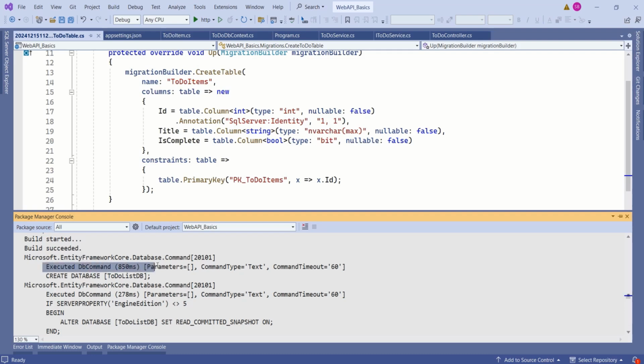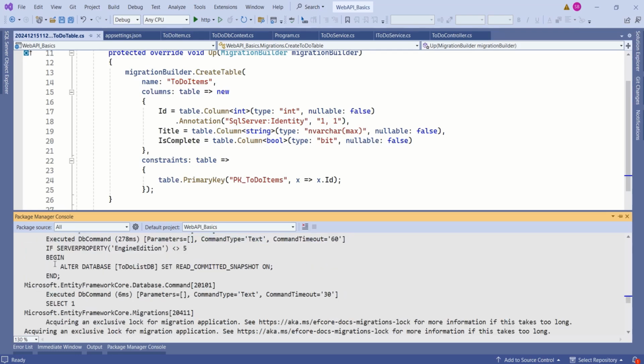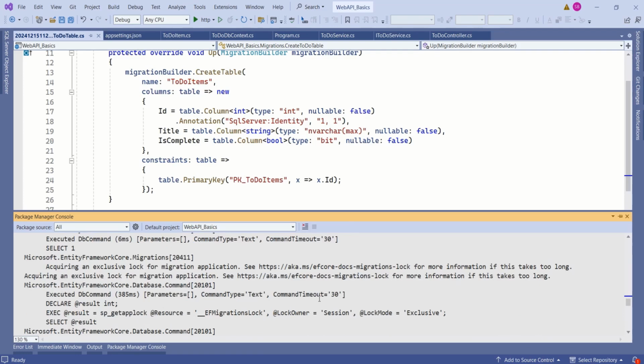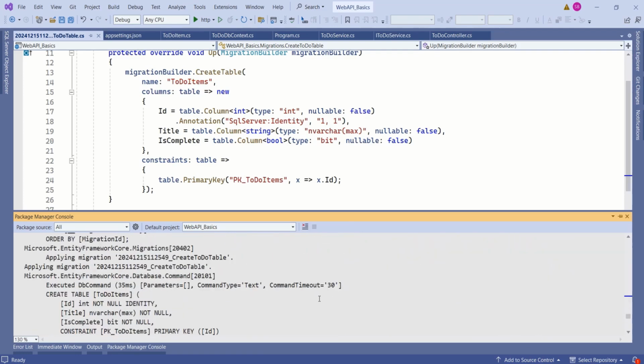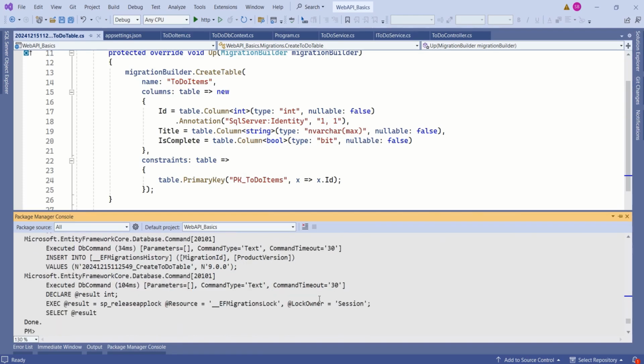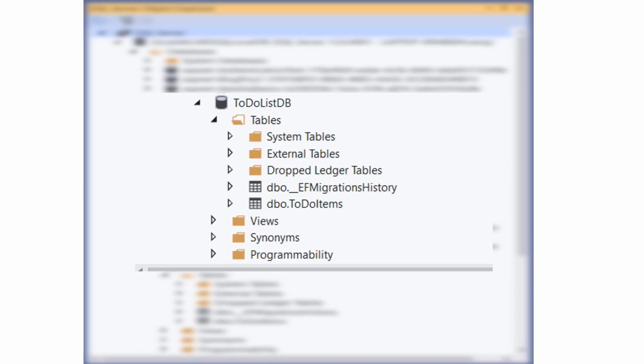See here, executed command, this command create database. Then here you can see extra information. If everything is successful, you will get something like this. Then you can go to SQL Server and check if the database has been created. The update database command has created this database, ToDoListDB, and it has created this table, ToDoItems. This is how we can create a database table using the code first approach.